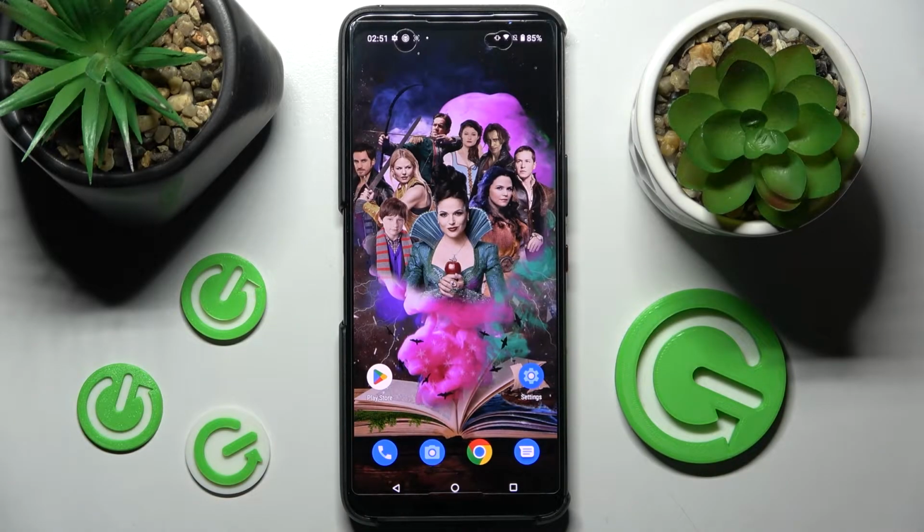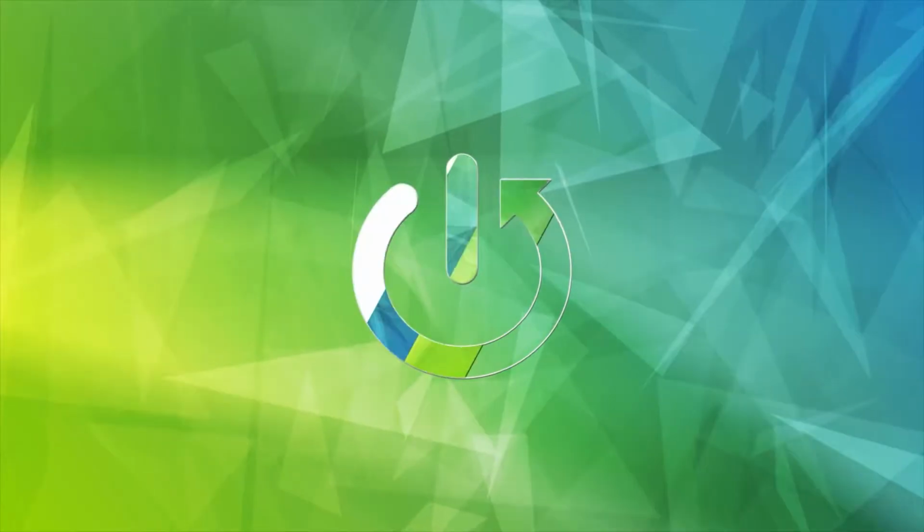Hi! In front of me is Asus ROG Phone 6, and today I would like to show you how you can manage app notifications on this device.